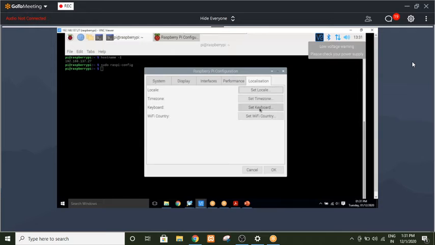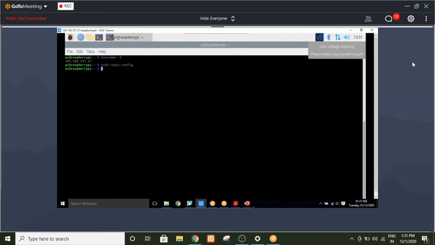The Localization tab lets you set your time zones, keyboards, country, and so on. Performance covers your GPU and CPU. So these are the configurations of your Raspberry.